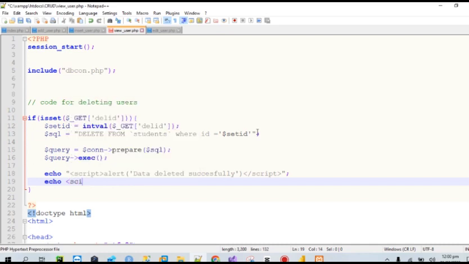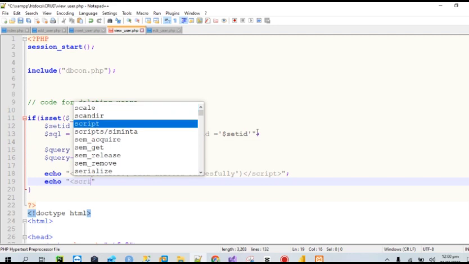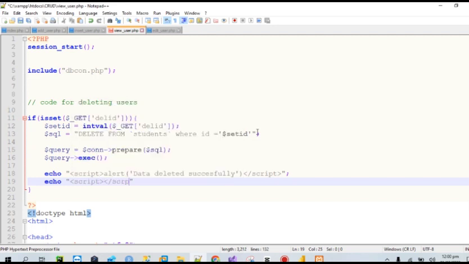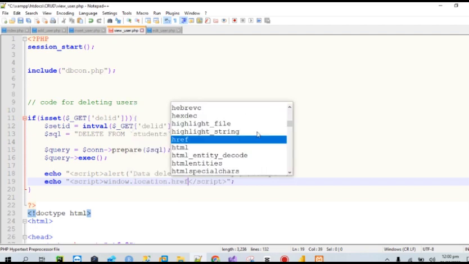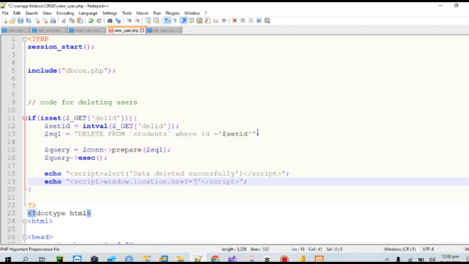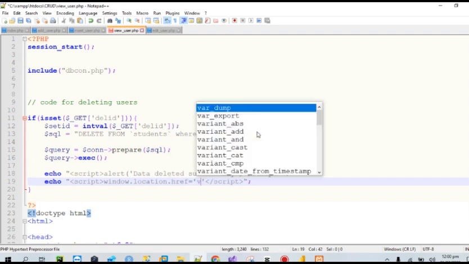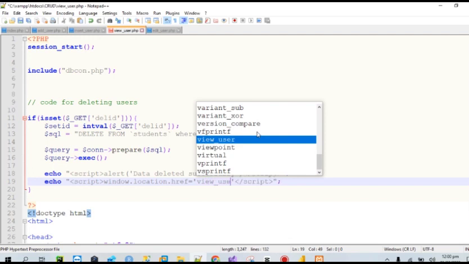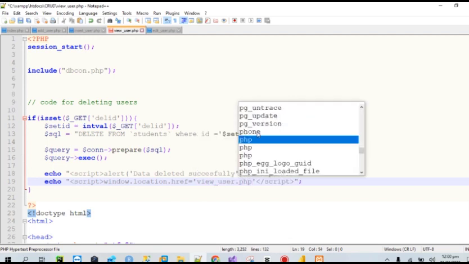I'm going to use another script so that if successfully deleted, it should redirect us to somewhere or a page. And now come and close this script as well. Alright, script spell like this. Then I'm not going to use alert here. I'm going to use what they call a window. It's a JavaScript function. Window.location.href, and this href we're going to point to view_users.php. So we have pointed to that place.